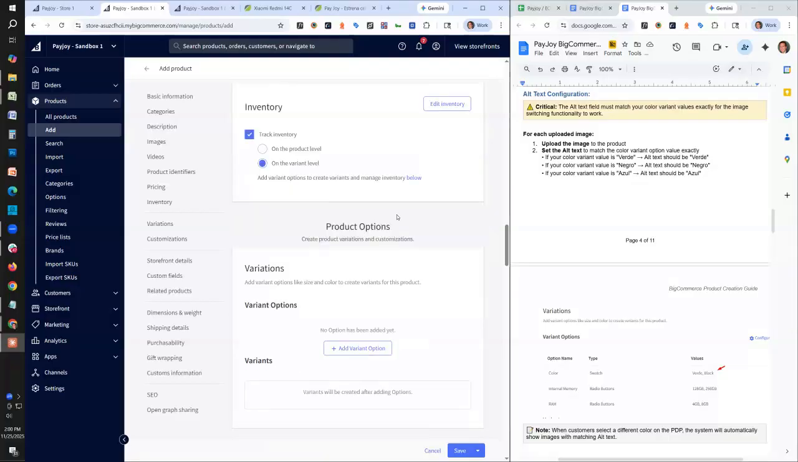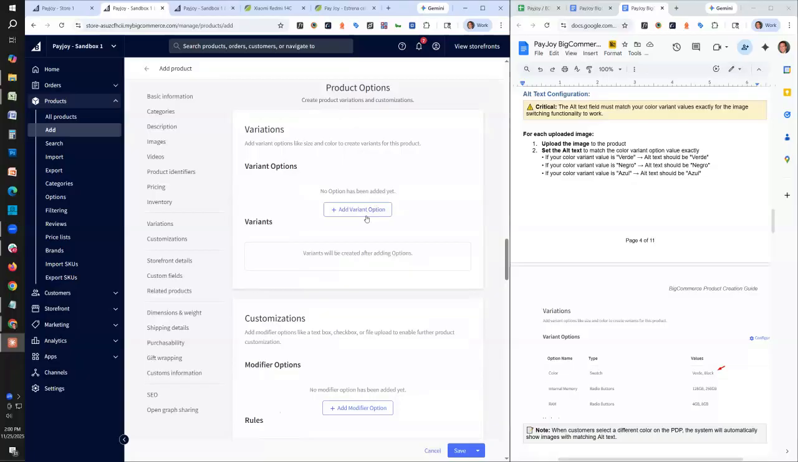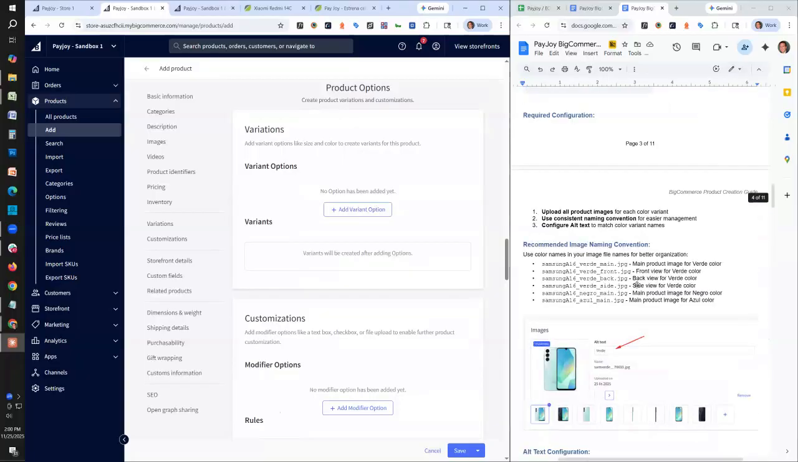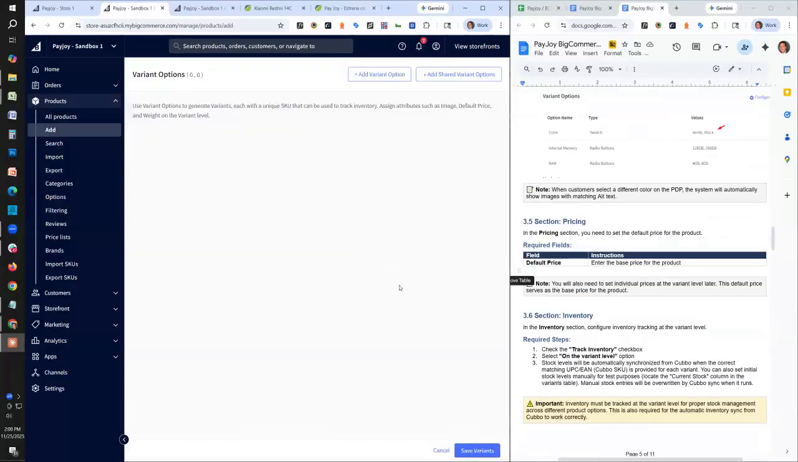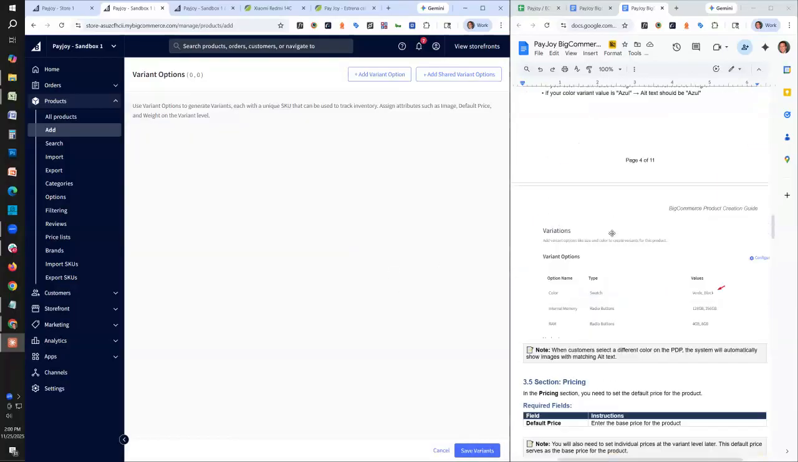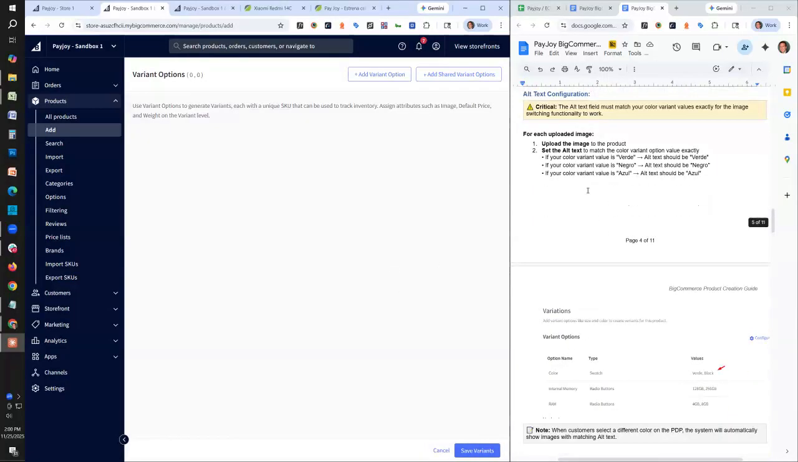Okay, I think we probably have to add it here. But anyway, okay, so we're going to add variations. So I'm going to go through this. The variations are going to be the color, the memory, the storage and the RAM.